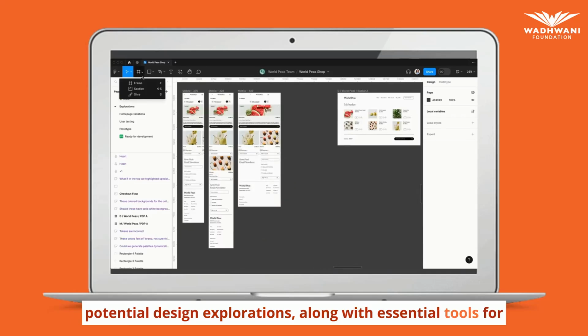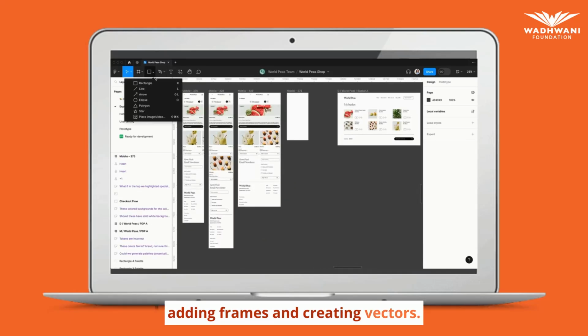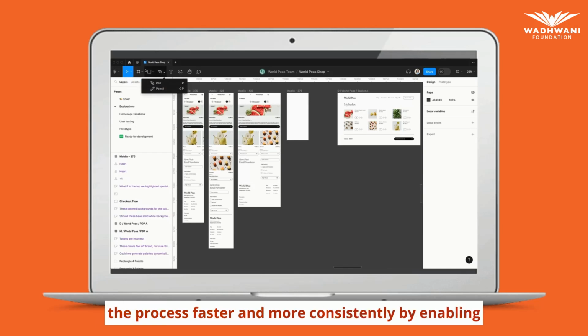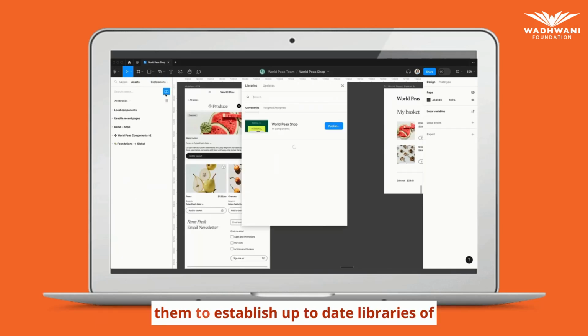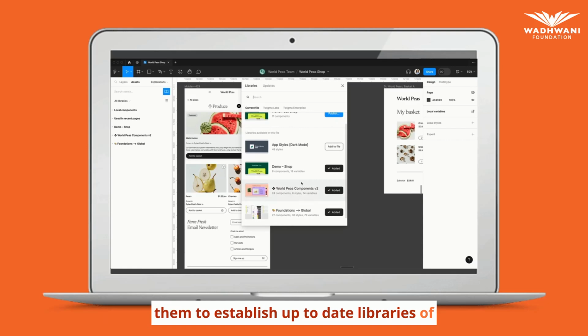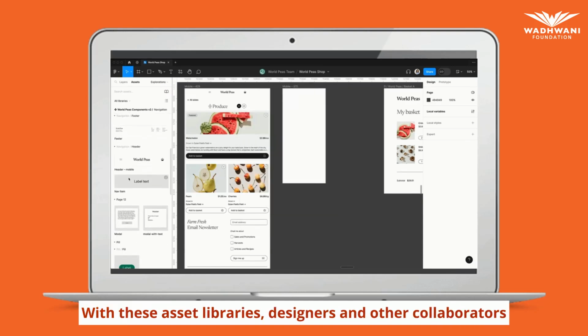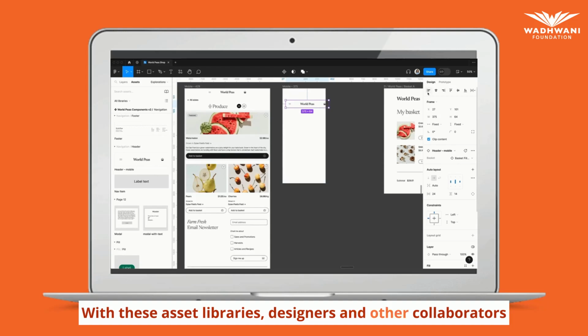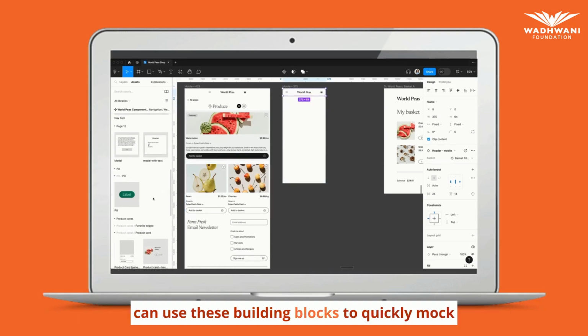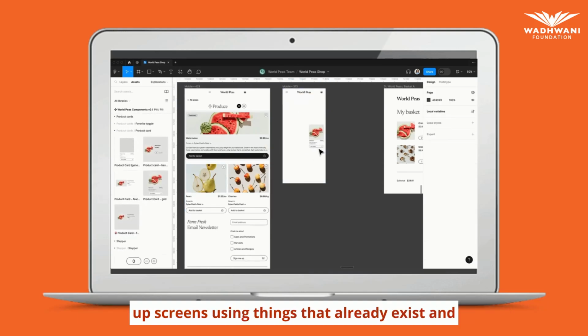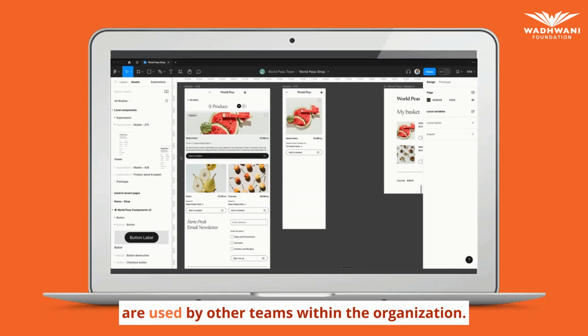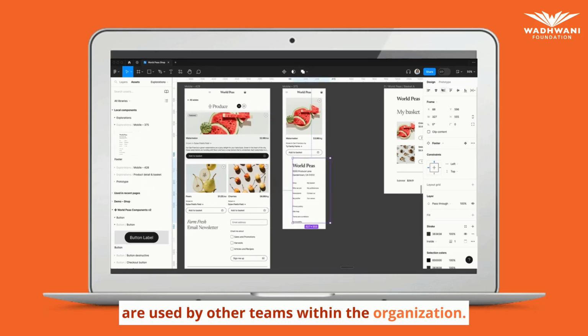Along with essential tools for adding frames and creating vectors, Figma helps teams move through this part of the process faster and more consistently by enabling them to establish up-to-date libraries of reusable components, variables, and styles. With these asset libraries, designers and other collaborators can use these building blocks to quickly mock up screens using things that already exist and are used by other teams within the organization.